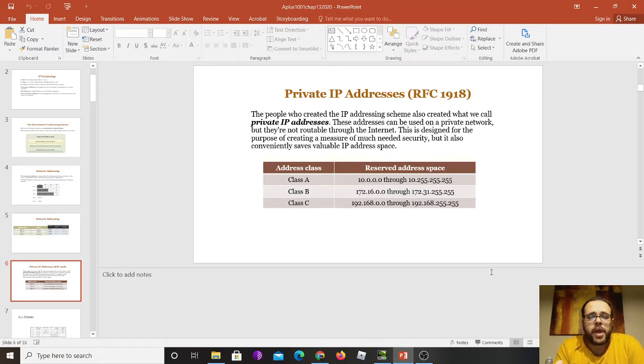So we call private IP addresses those that are used for private networks, like for example 10.0.0.0 through 10.255.255.255, which is a range. On class A, this is typically used for private addresses. We mean like businesses or schools or your house. Class B is the same thing. We have one block, which is 172.16 to 172.31. And for class C, we have the block of 192.168.0.0 to 192.168.255.255.